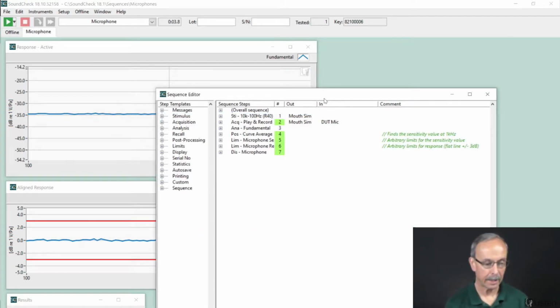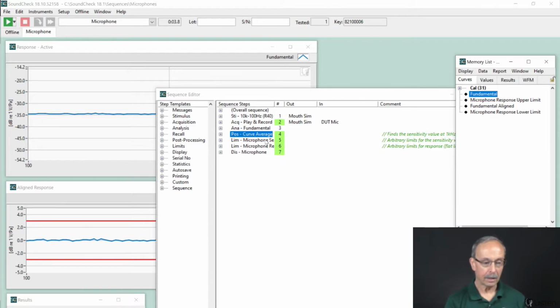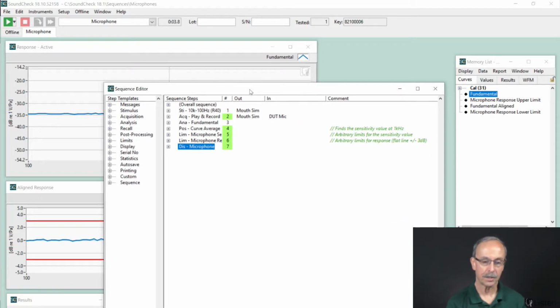And just a quick look at the sequence itself. It's pretty straightforward. We have our stimulus step, acquisition, and analysis. We do a curve average step, once again, to find the average value of the fundamental at 1K, which we're calling sensitivity. And then we have our limits for sensitivity on the single value and the response limits on the response curve and our final display. So there's a quick look at the equalized source speaker method in SoundCheck.